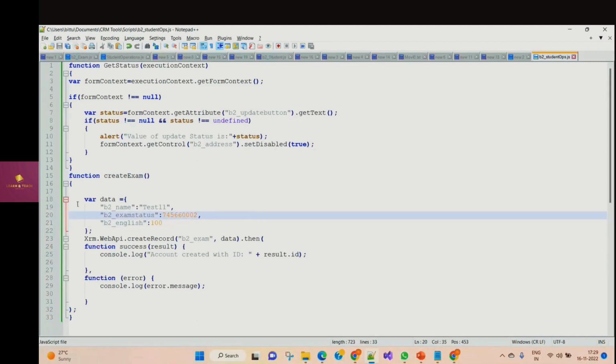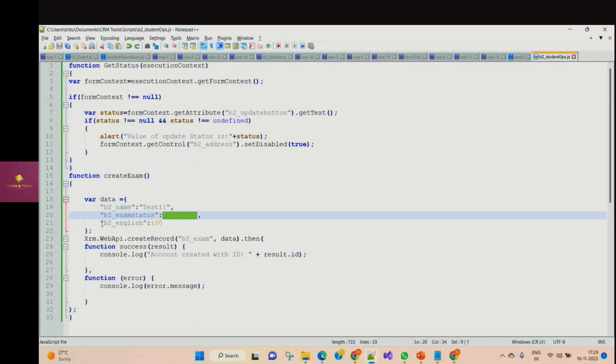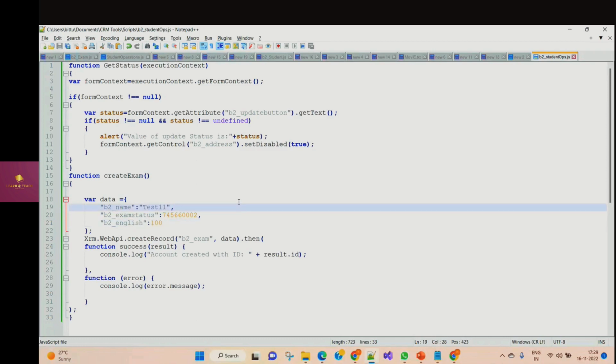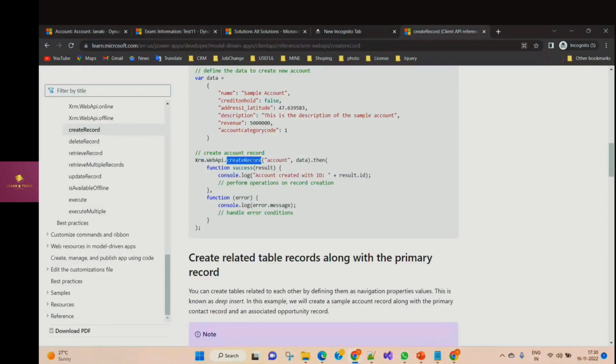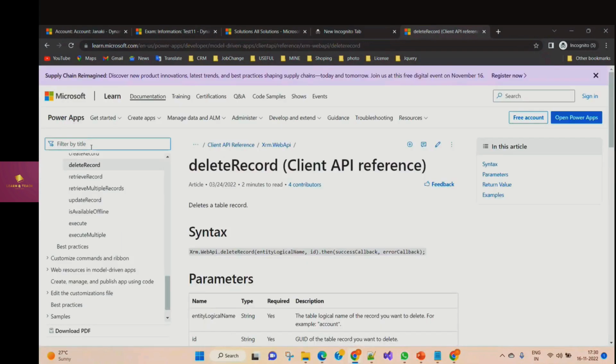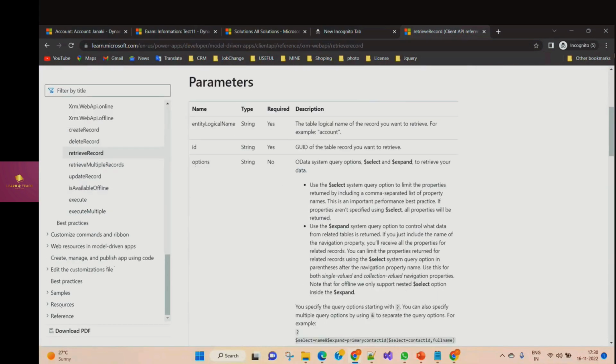This is a single line of text field I have given like this, this is an option set field, and this is a whole number. Different types of fields are different, like lookup is different, and two options is different. So whenever you are giving some value, first check and give it like this. You can perform CRUD operations, like how to create a record, update, delete a record. I have also given some examples you can try yourself.